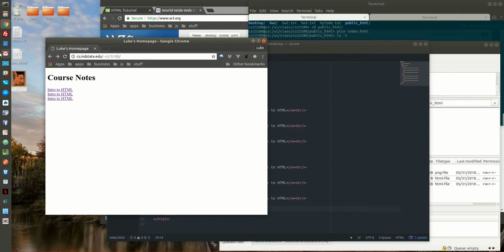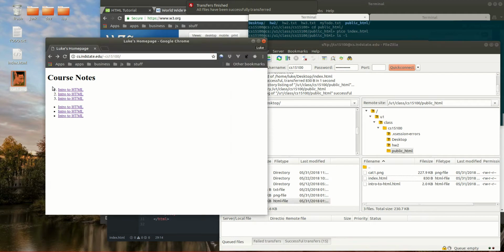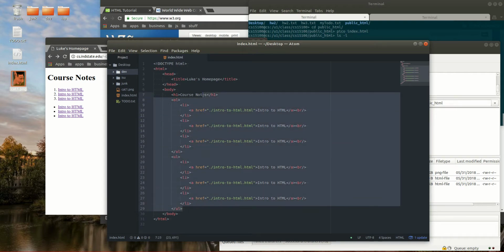Okay, and we'll see what that looks like over here. Okay, so it's basically just numbers, 1, 2, 3, and then the unordered list is bullets. There are things you can do to change these numerals. You can make this A, B, C, and stuff like that. That's more advanced. We'll go into that later probably. Okay, so anyway, all these just link to our cat intro to HTML notes.